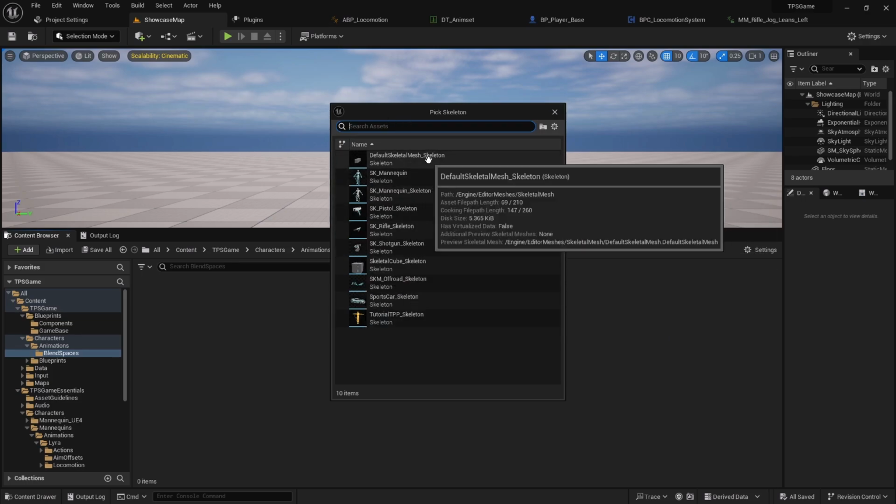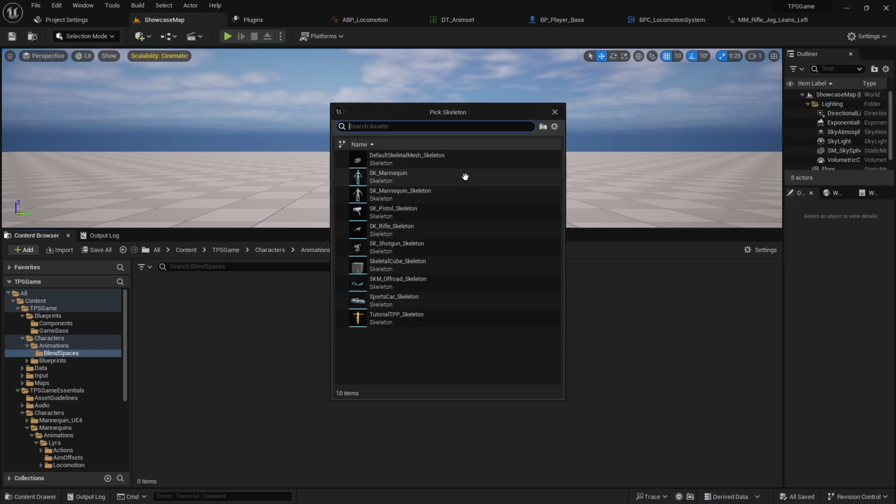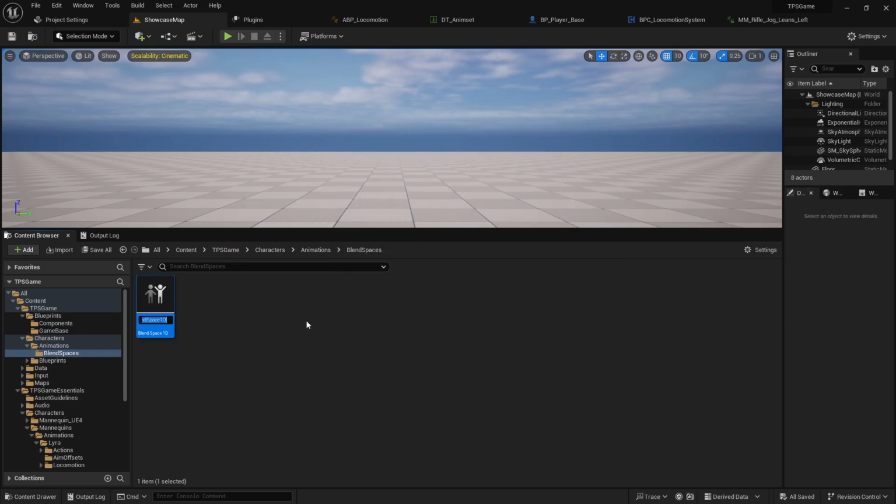And for the skeleton, it should be SK mannequin. Which one? Yeah, SK mannequin. And let's name it as BSMM. So this one is for leans, right? MM leans. Right.